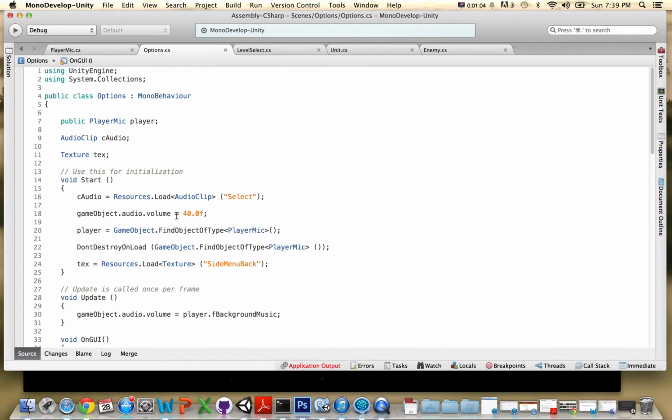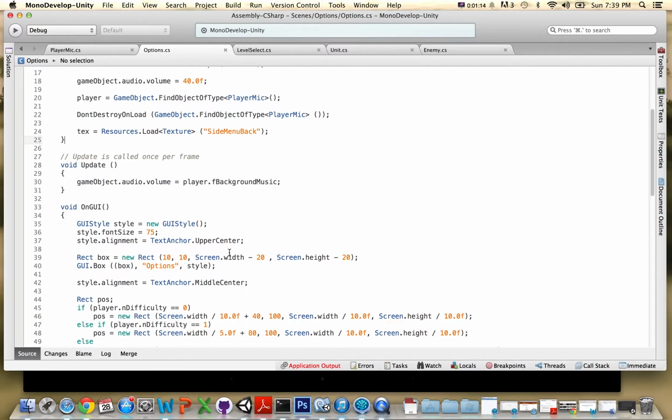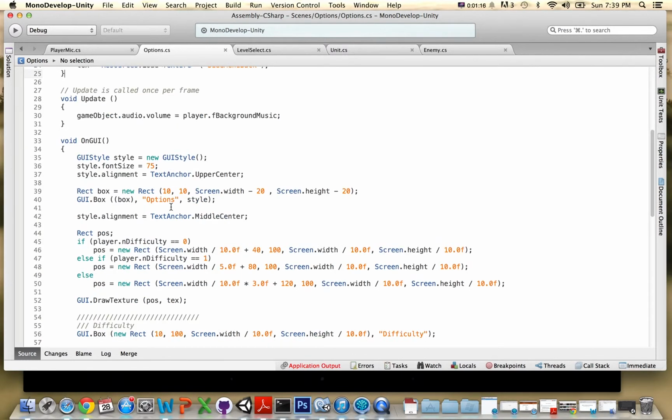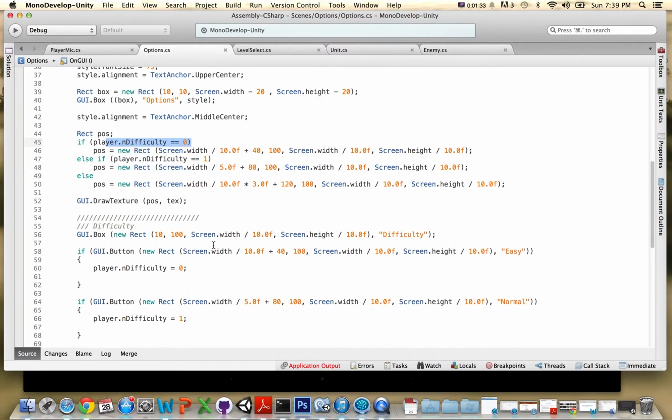Now if we go to the options menu, on start, we just grab the player miscellaneous object. We also load in a texture so that we can highlight whatever difficulty is selected currently. Now if we come down here, we have the GUI. So this is where we find out what difficulty the player is set at. If it's 0, it's easy, 1's normal, and the other one's hard. So that's where we're going to draw our texture.